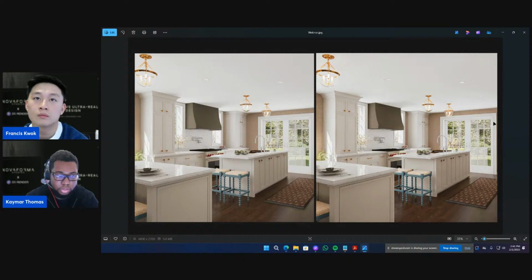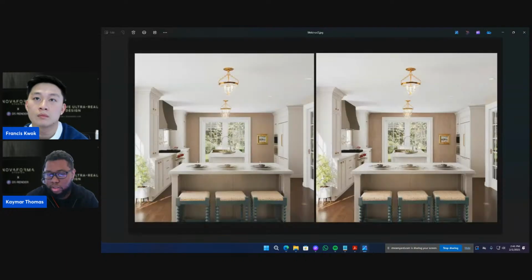So that's giving you the left and right. The left is the original, the right is the AI version. The left, again, the original, the right is the AI enhancement to it. And from there, we get that ultra realistic look that we were going for.